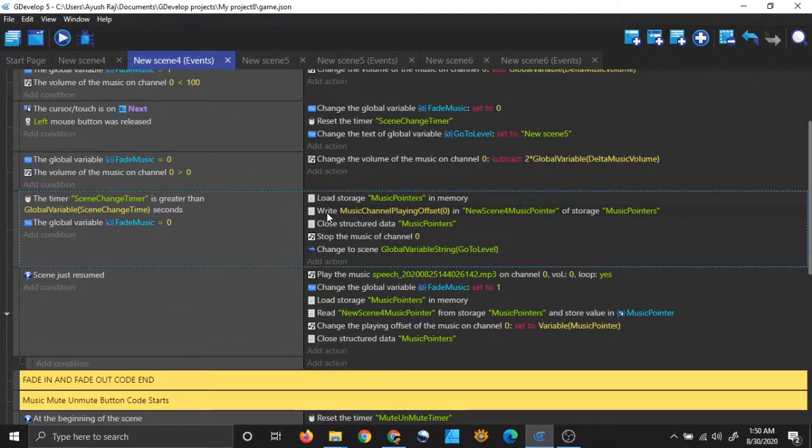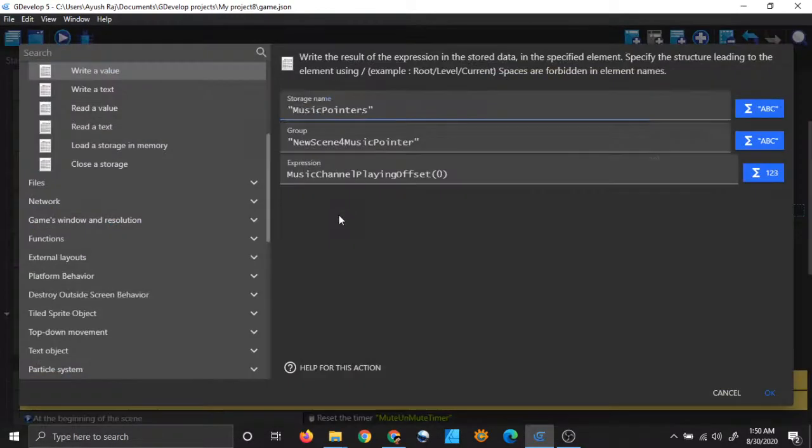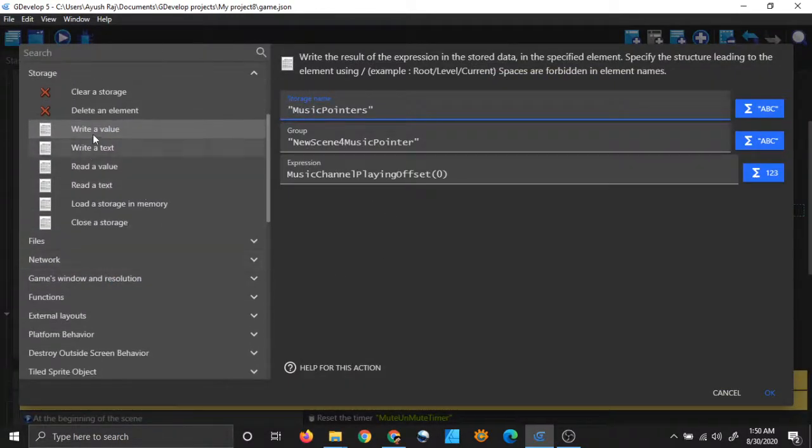And what is the next statement? Write music channel playing offset 0 in new scene for music pointer of storage music pointer. So what is this? We are simply saving the value of the music pointer. That is where the music is at inside our file, right? Let me open it, and this is write a value.